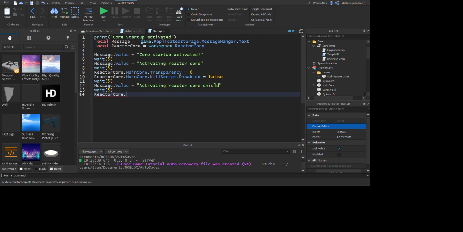ReactorCore.Shield.Transparency equals 0.5, yeah. Reactor core. Okay, no. And now we're going to make it wait 5 seconds again. Message.Value equals activating stabilization laser. Now we're going to make it wait 5 seconds again. We're going to turn on its stabilization laser.